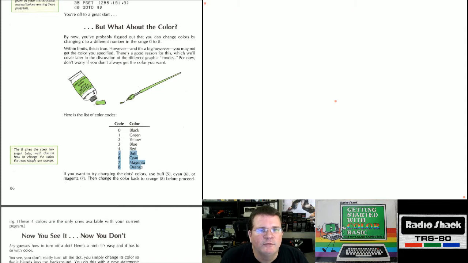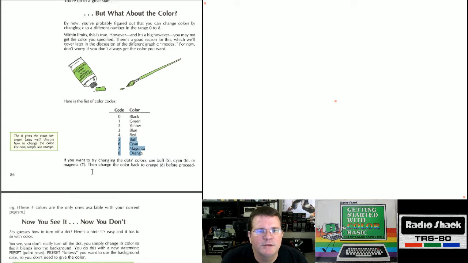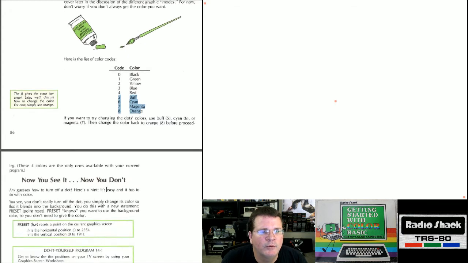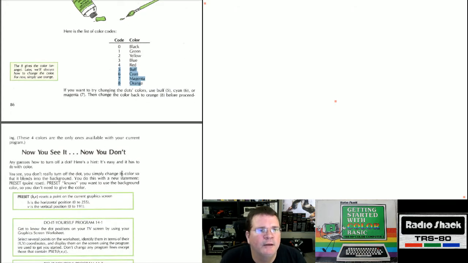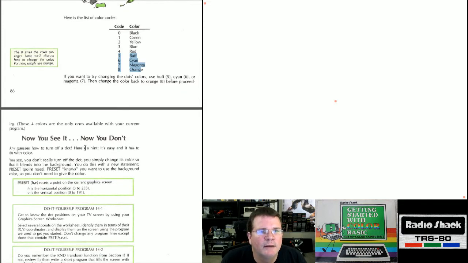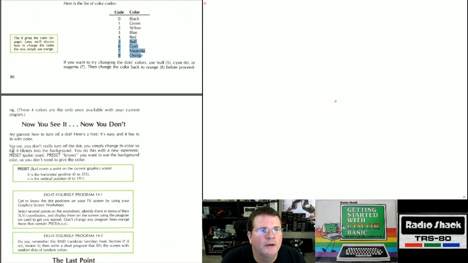So it says, if you want to change the dot's colors, use buff for 5, cyan for 6, or magenta for 7. Then change the color back to orange before proceeding. These 4 colors are the only ones available in your current program. Now you see it, now you don't. Any guesses on how to turn a dot off? Here's a hint. It is easy, and it has to do with color.